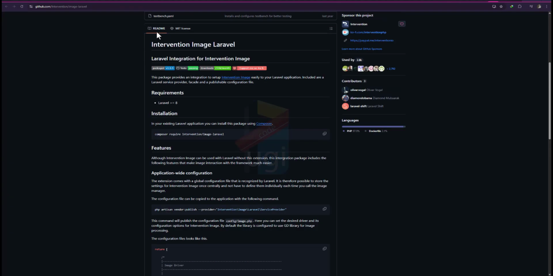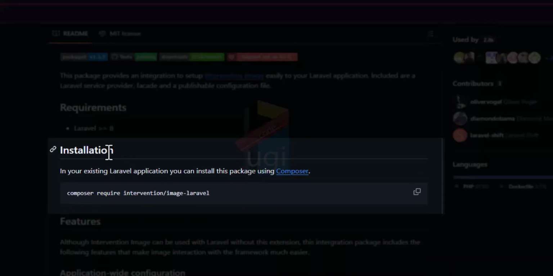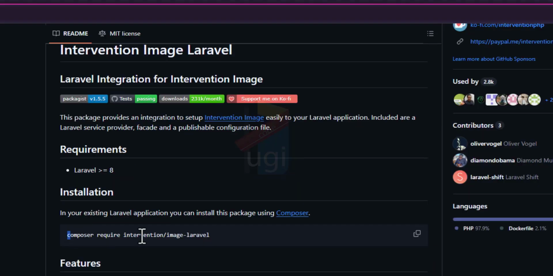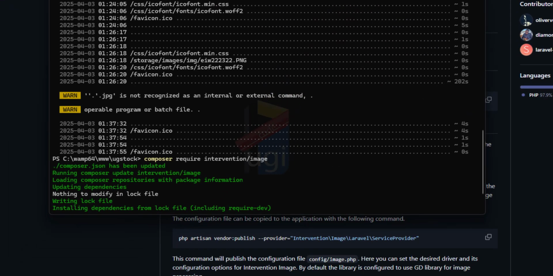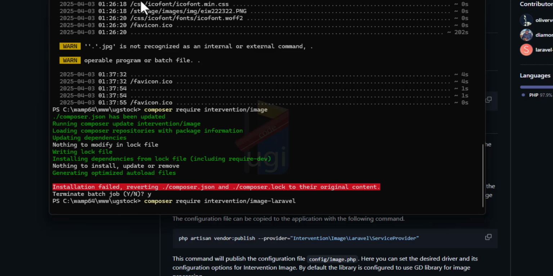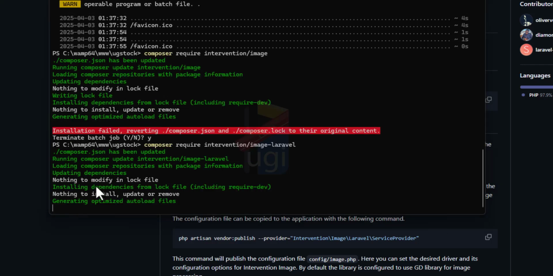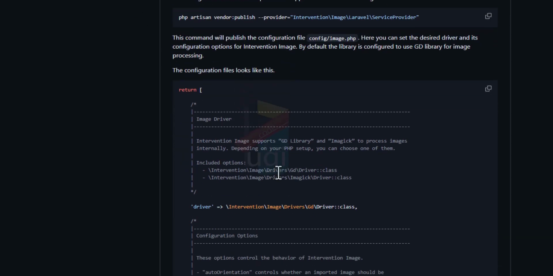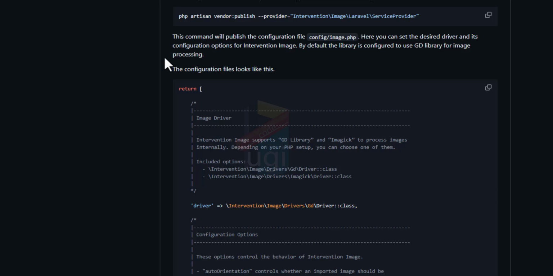Switch to the Laravel image installation on GitHub. You can read through it. I'll choose composer require intervention/image, and then paste it into my terminal and press enter. But I already installed mine, so it shows nothing to modify, nothing to install. I'll terminate this. You can read through, and of course you need to publish the provider. So after installing, you copy this and publish the provider.